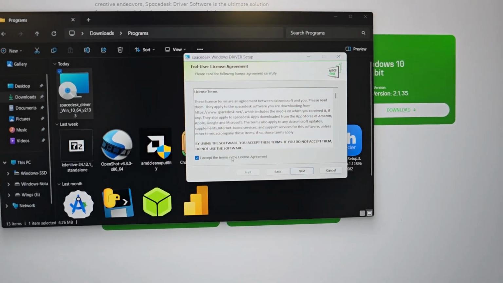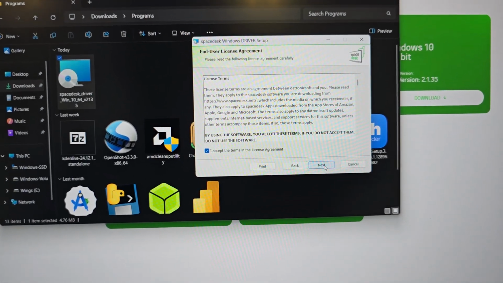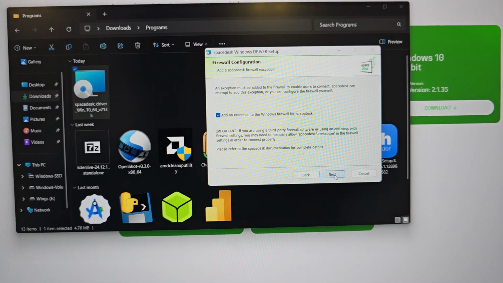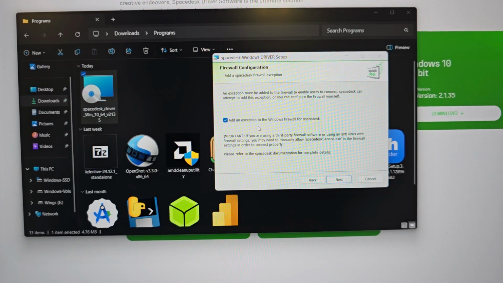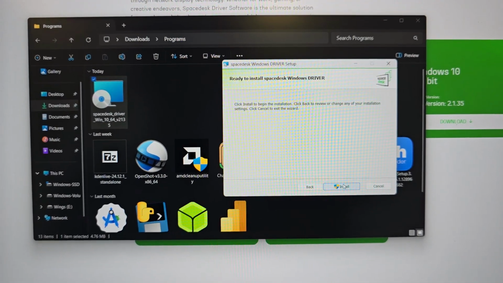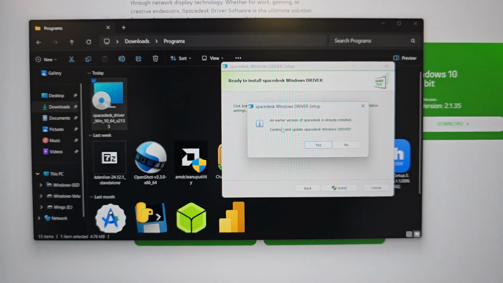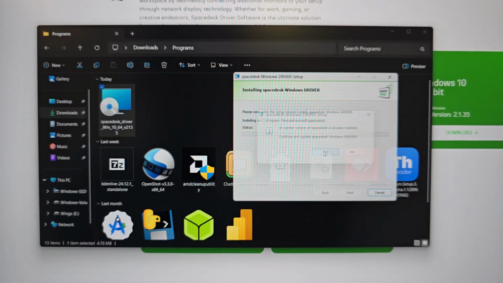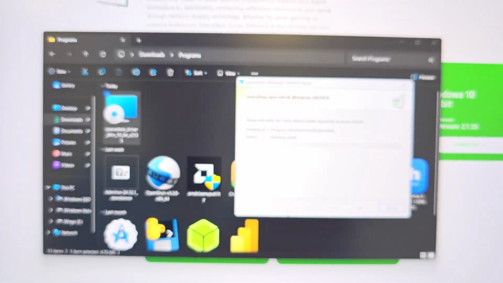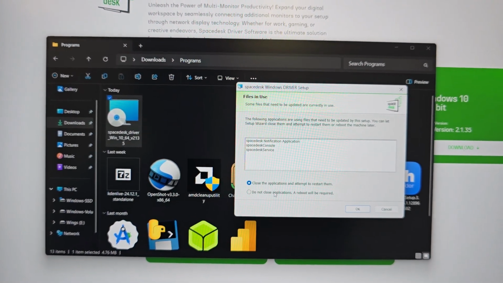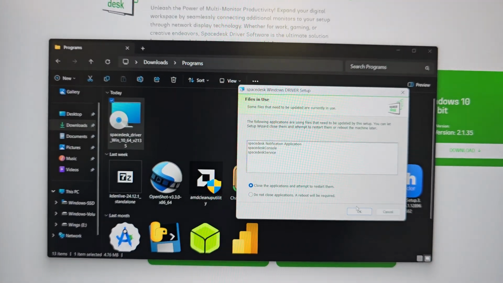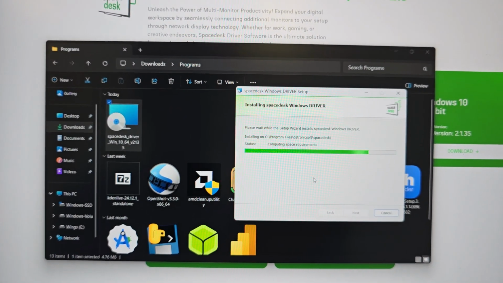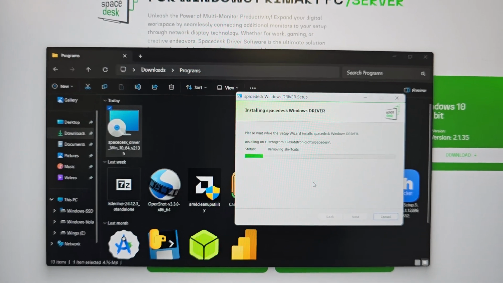Okay, I'll double click and then choose next. I accept the license agreement, choose next, then add an exception. Yeah, you have to, then next, and then install. So they're saying that I have an earlier version, continue and update. So yes, I choose yes to update it, and then yes. So close and then attempt to, yeah, I'll do that. So it is shutting it down, removing all shortcuts.